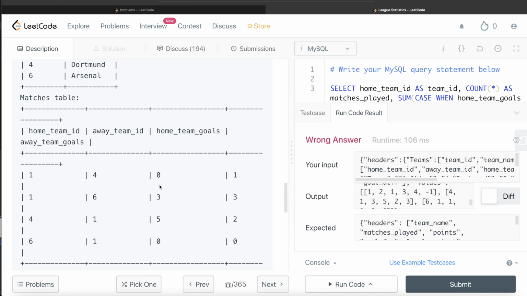Number of goals that they scored at home, so 0 plus 3, so here we get 3. Goals that were scored against them at home. So 1 plus 3, that is 4, right? And what is the difference? 3 minus 4 is minus 1. Similarly for 4 and for 6 as well, right? 1 matches, etc., number of points, etc., etc., right?